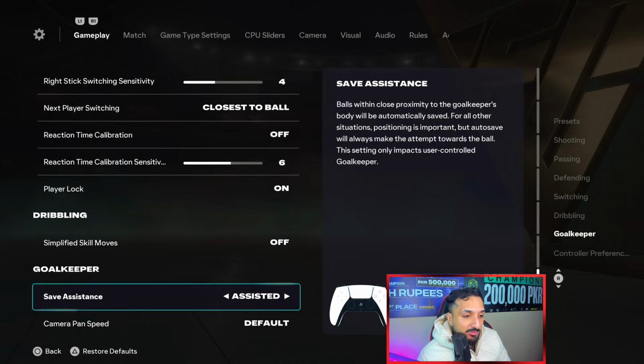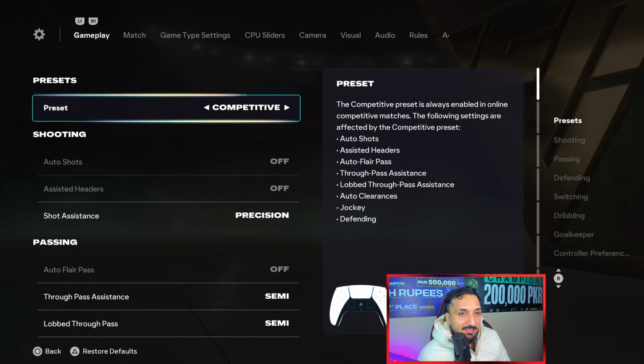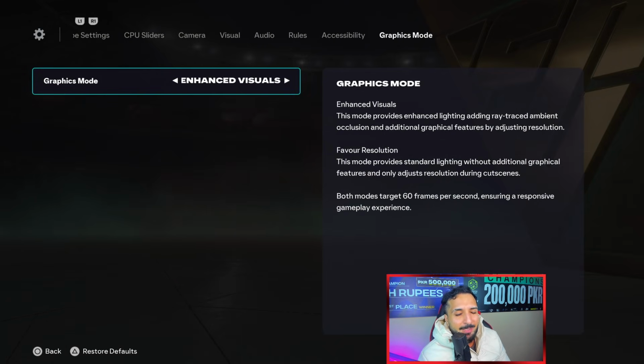Player lock on. Simplified skill move off. And these are the only settings you need. Please stop changing settings every day.